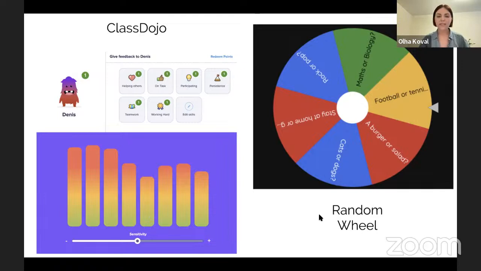And also a nice tool, which is really universal, that's a random wheel. So on this website, you can create a wheel with basically anything. So you can create a wheel with the names of your students to pick a random student to answer a question or to do a task. Or you can also type some questions here, and you can spin this wheel and pick a random question, which your students will discuss. So that's not actually a game, yeah, but it's a game element, which makes this discussion a little bit more interesting.